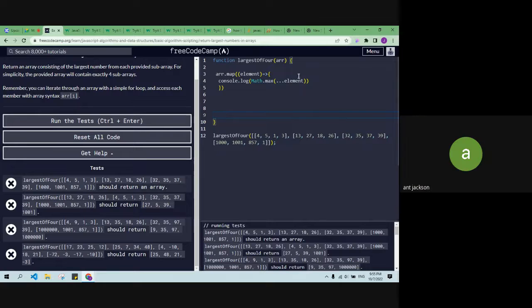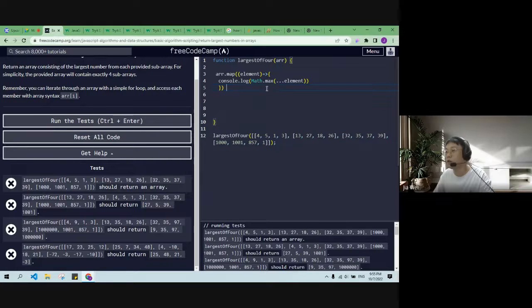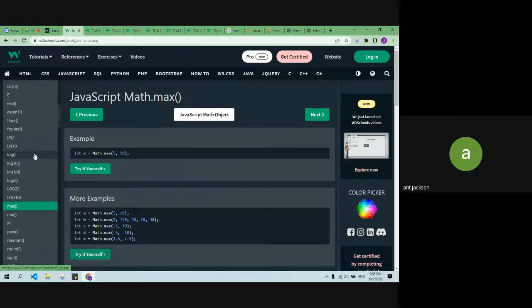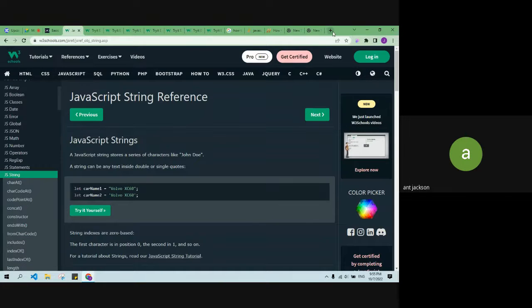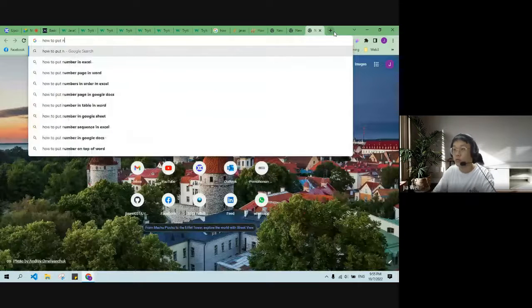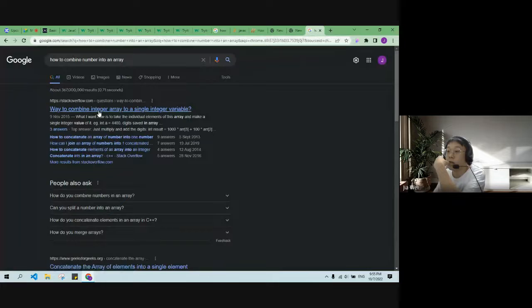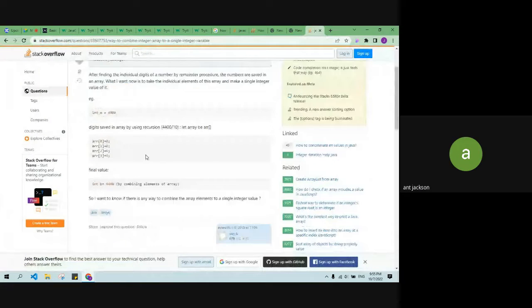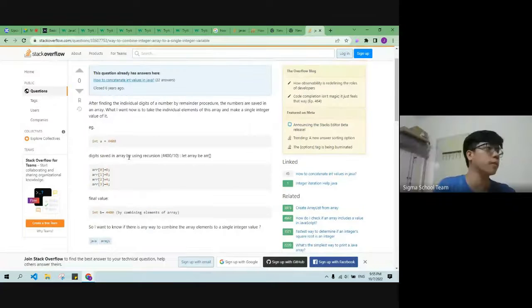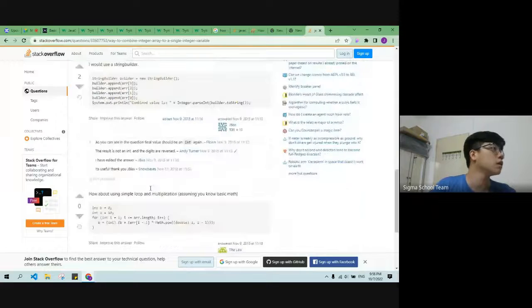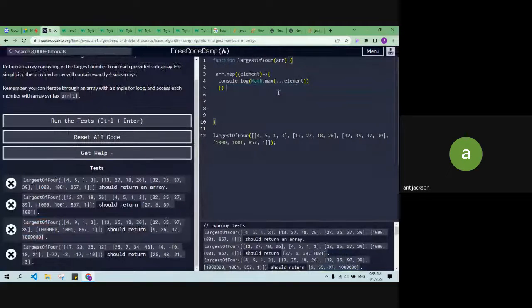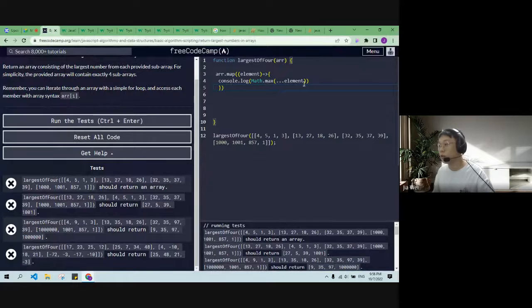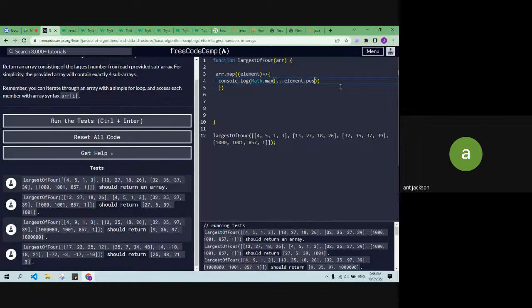How to join number into array? Push. JavaScript push. Join: number, new string by array. Not join. How to combine number into an array. Push. I think push is good. Yeah, push. So we define an empty array first. I don't think we need to define because we try to make it into a single line. Element dot push, is it? You try element dot push.